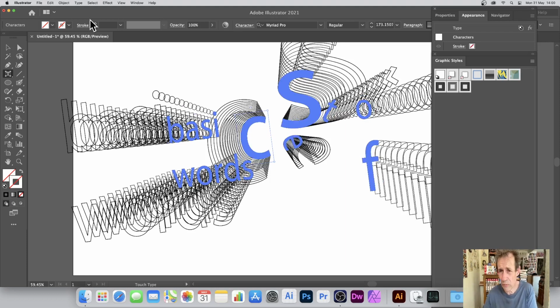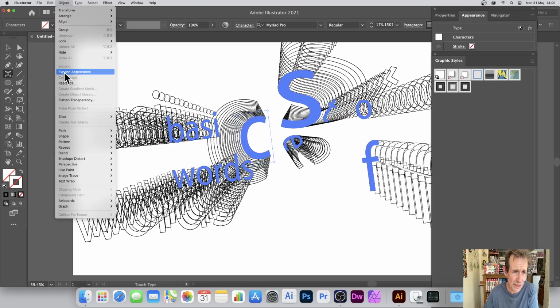What you can also do, if you don't want to continue anymore, you can always go to Object and you can Expand.